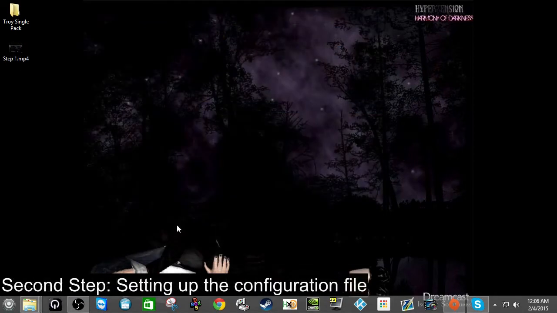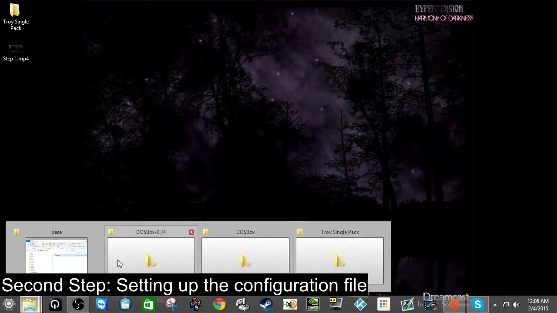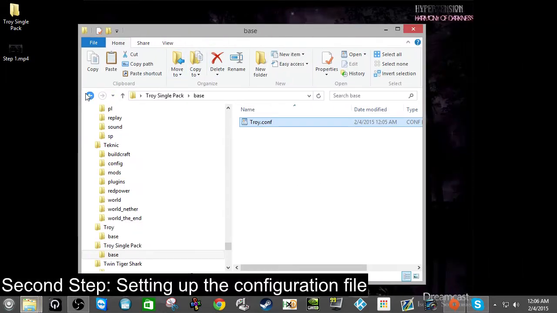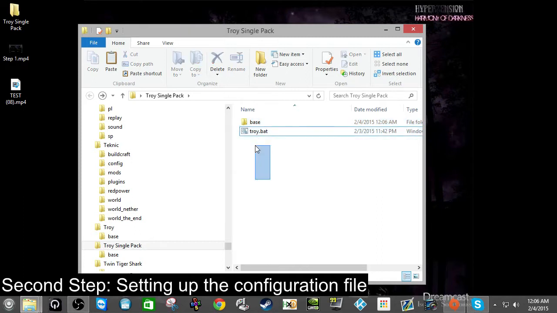So on to this next step here, we're going to be setting up the configuration file. Now of course there's one thing that I did not tell you, and that is that you want to make sure that there is a base folder inside the root of your game folder. So the only two things you want there is troy.bat and the base folder. Do not have any other file in the root, because if you do, then you're probably doing it wrong. So now we want to set up the configuration file, and we'll go to the base folder for that. I already have a configuration file set up.